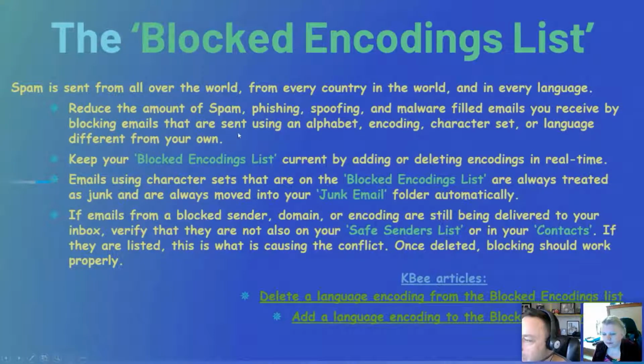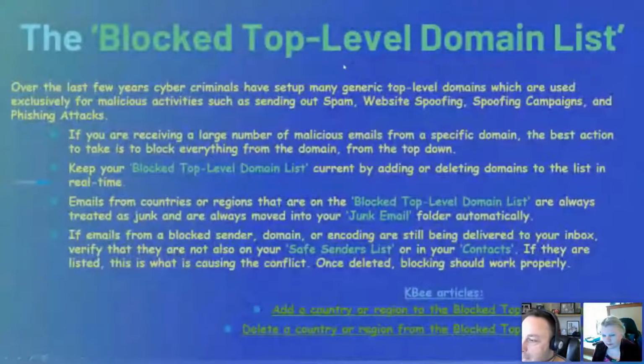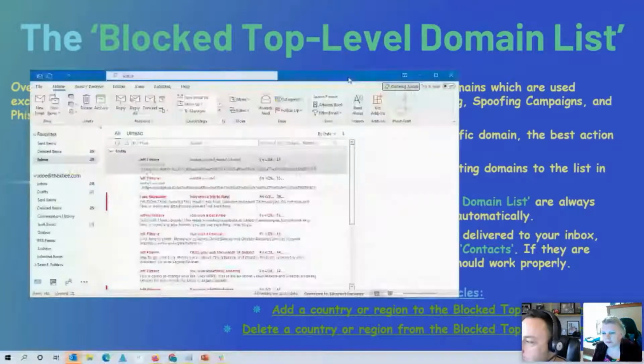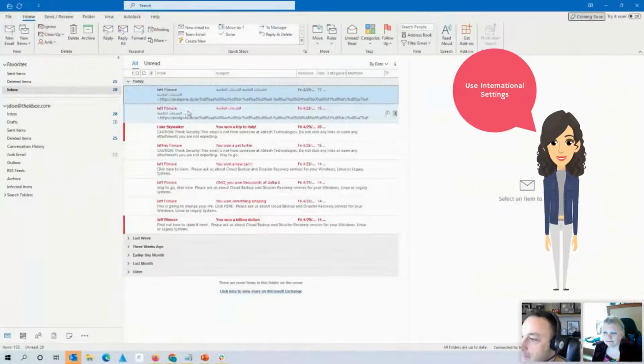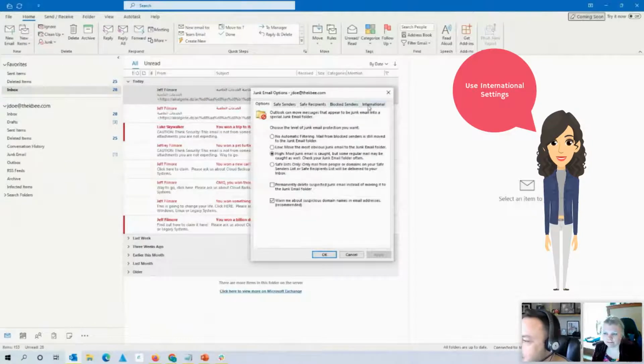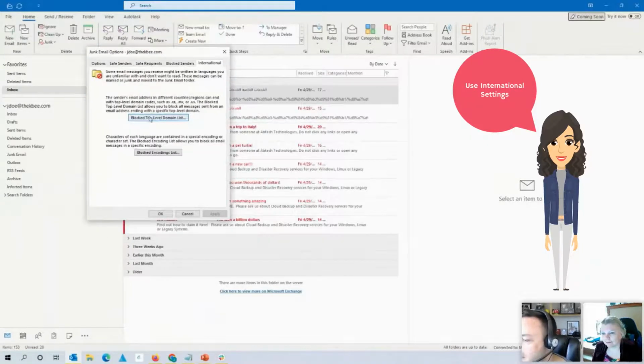So another way you could go about blocking is if you're getting a lot of spam from a specific country. I'm going to show you how you could use this option to block everything from a specific country. We'll go back to junk email options, and at the very last tab at the top is international. That's where you're going to find these two options.